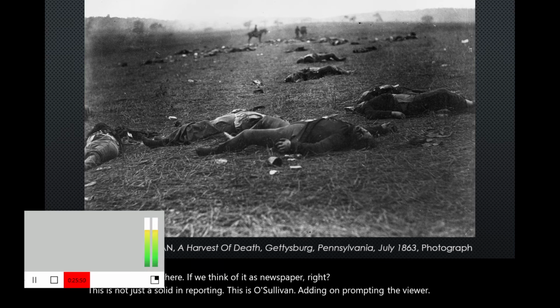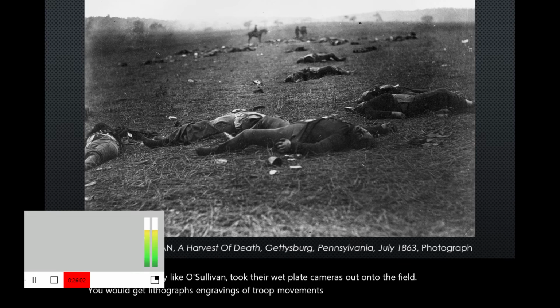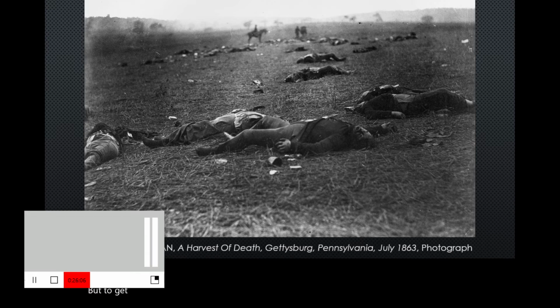Before people like O'Sullivan took their wet plate cameras out onto the field, you would get lithographs, engravings of troop movements along with the article in Harper's Weekly perhaps. But to get an actual photograph, that just compounds the realism. On top of that, O'Sullivan shows the aftermath of the battle.